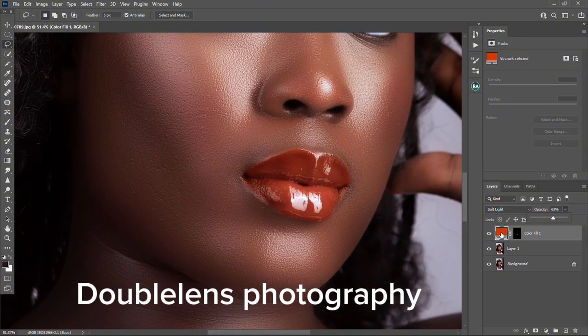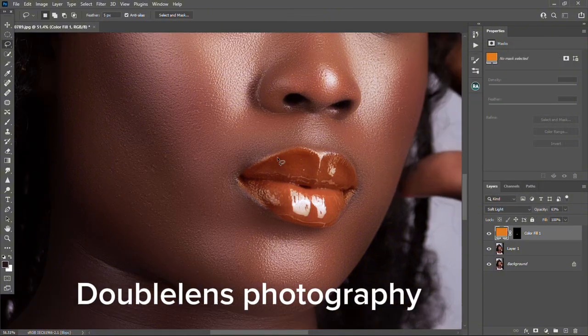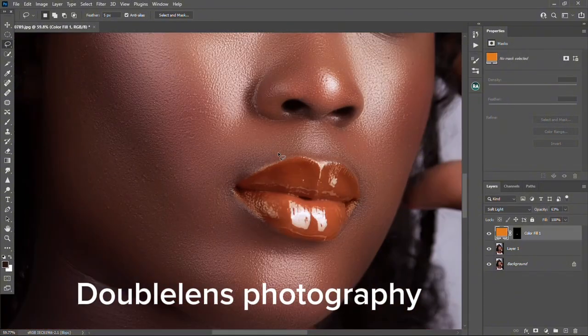So for you to change the colors again, just double click on this icon, the red side, and then choose any color you want. You see, you can see that it is changing. So you choose the color that you want for your image. So let's go for this color too again. So there it is.